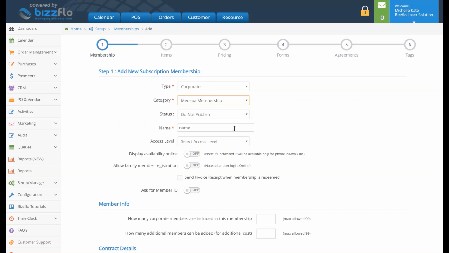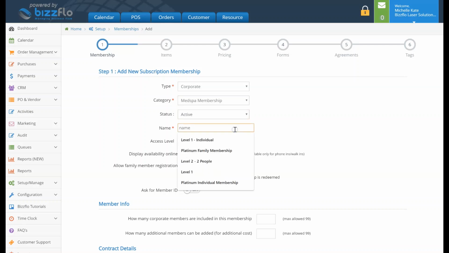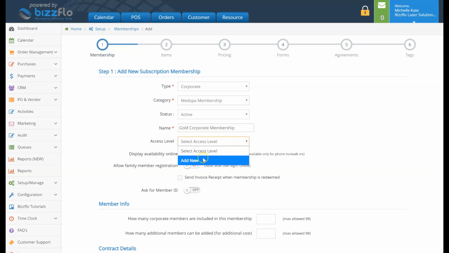Next, you can choose the status to be active or not, which determines if customers can use this membership or not at this time. As well, you can designate a specific name for this membership, such as Gold Corporate Membership. Access levels allow you to create a hierarchy within types of memberships, but we will skip this step for now. You can choose to display the availability of this membership online.